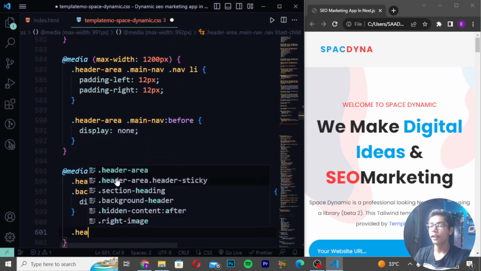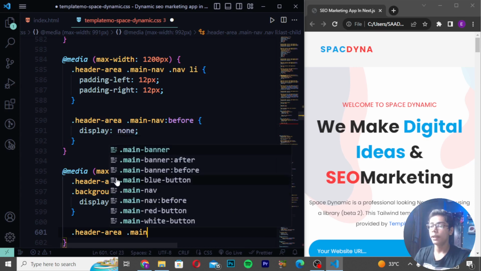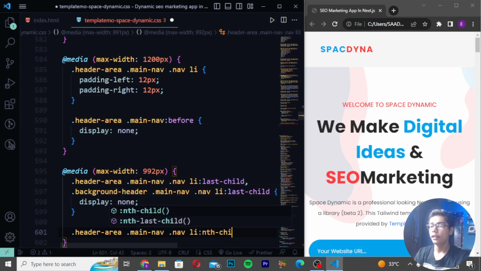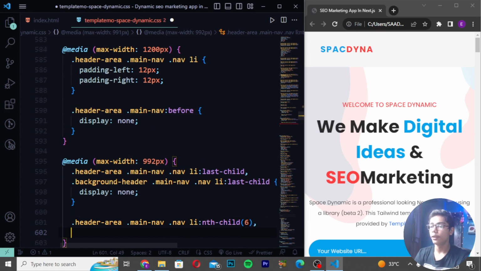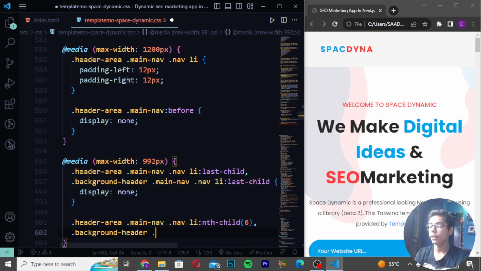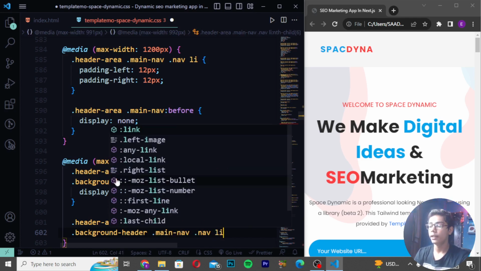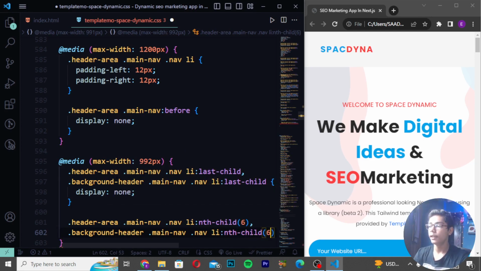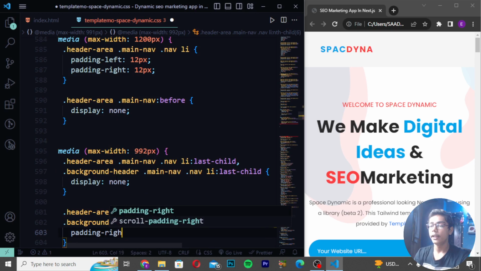Then here I will be writing header area, right here main nav, and I will be writing dot nav li and right here nf child. Then create here 6. Then you have to write comma and write here background header. So I will be now writing here as background header main nav. Then I will be now writing dot nav li, and here I will be writing nf child. So here I will be now just writing like this, and here I will be writing 6. Create padding right, and I will be now writing 0 pixel like this.